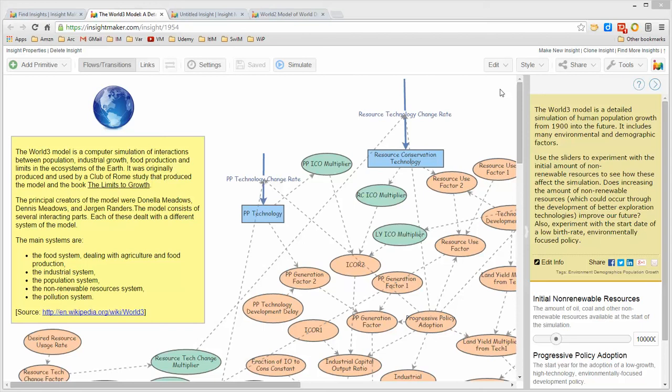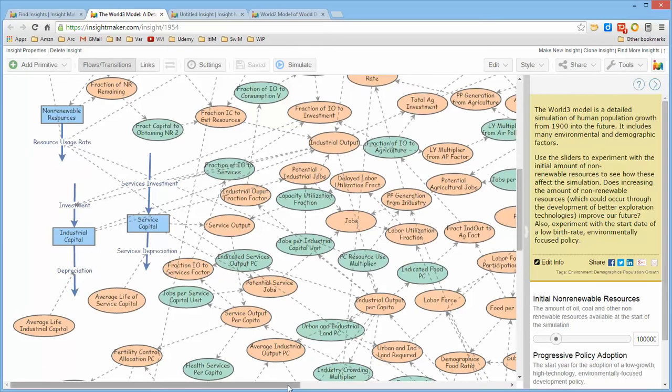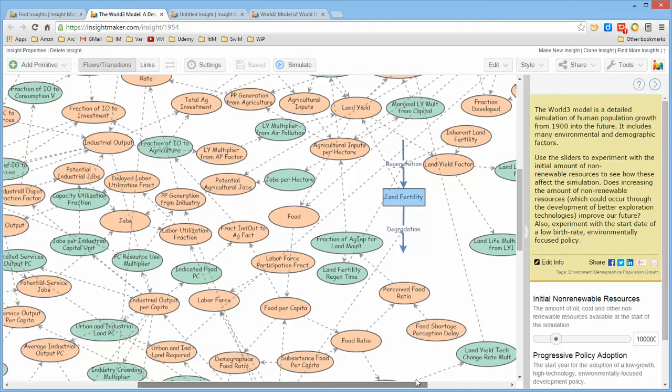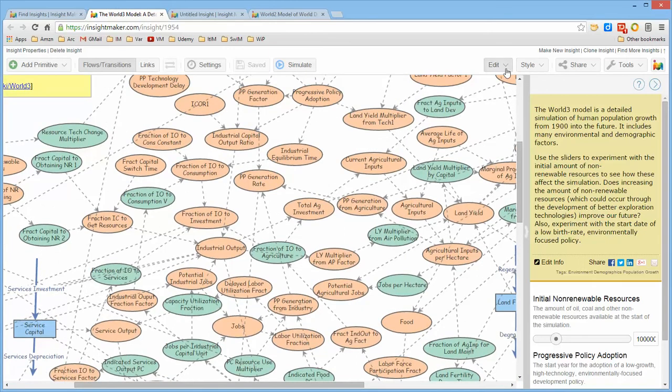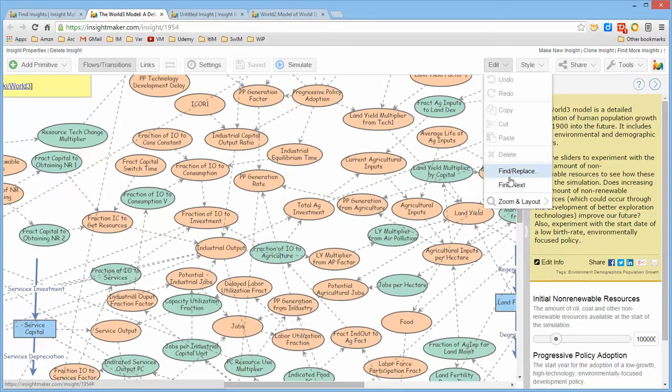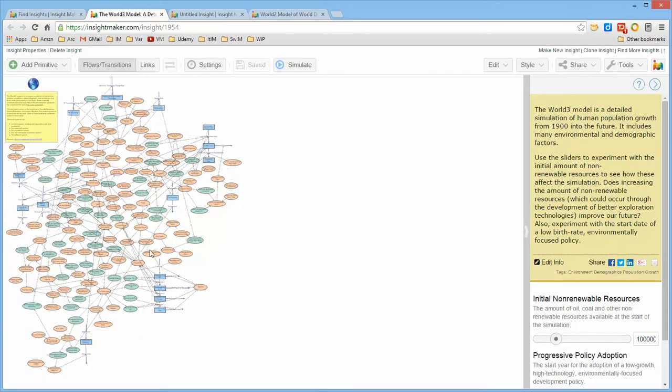There are times when models simply become so large and complex as to be completely overwhelming. This particular one is the World 3 model from Limits to Growth from the Club of Rome. And it's just an extremely involved model. If you were to look at all of it, go ahead and zoom to fit, notice that there's a lot of variables and converters, and it's just extremely difficult to understand.